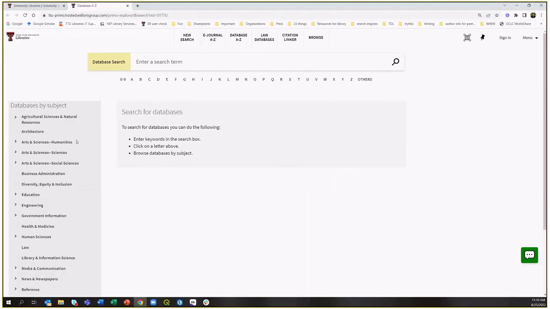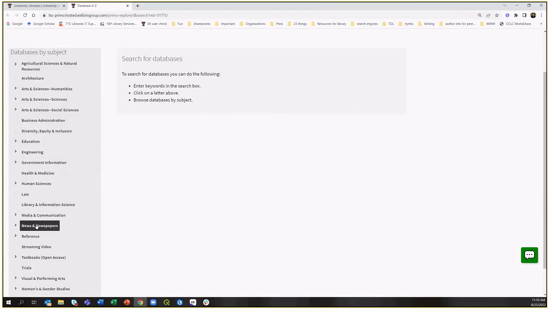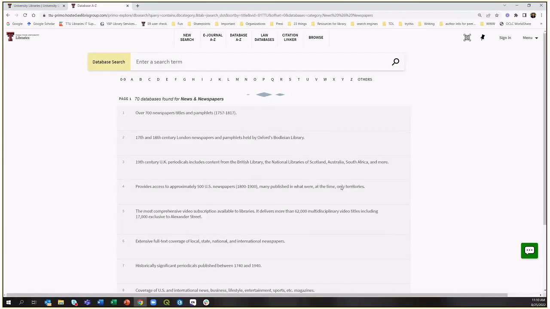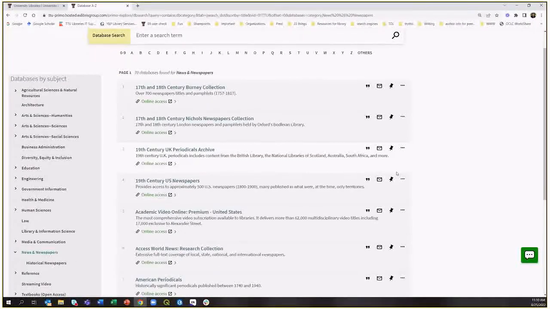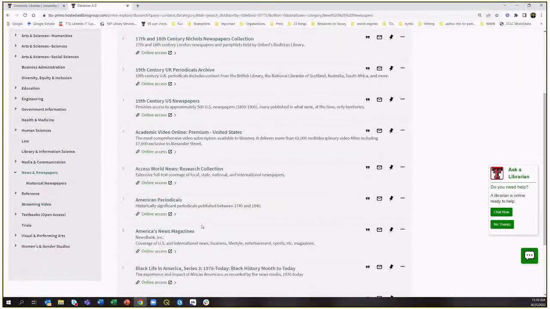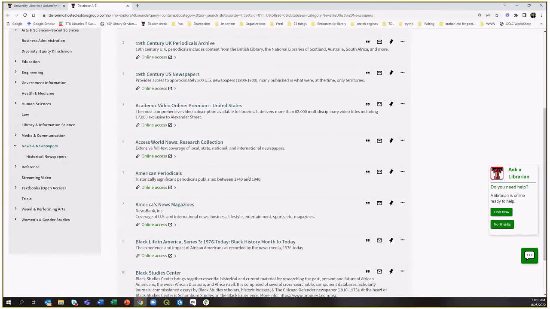And we have a whole setup here, news and newspapers. These are all news and newspaper databases. And if you're looking for a particular time period, you may want to do that. Or if you're looking just for any news around the world, you may want to use Access World News. Or another good one is Newspaper Source, which is a little bit further down because they're alphabetical.